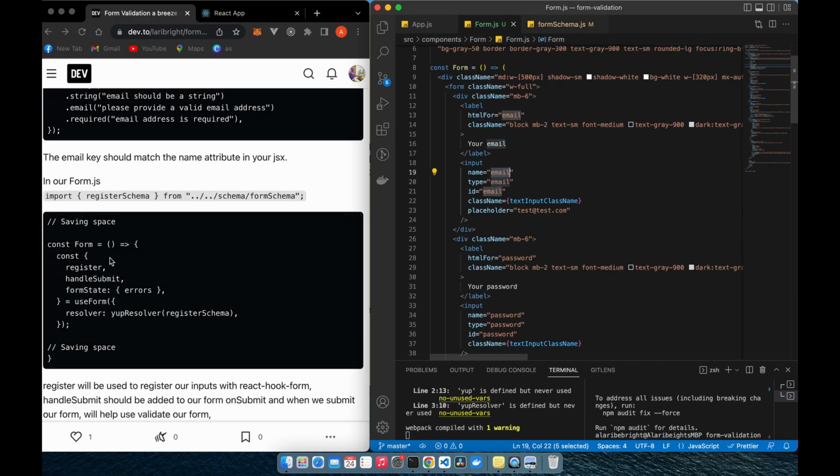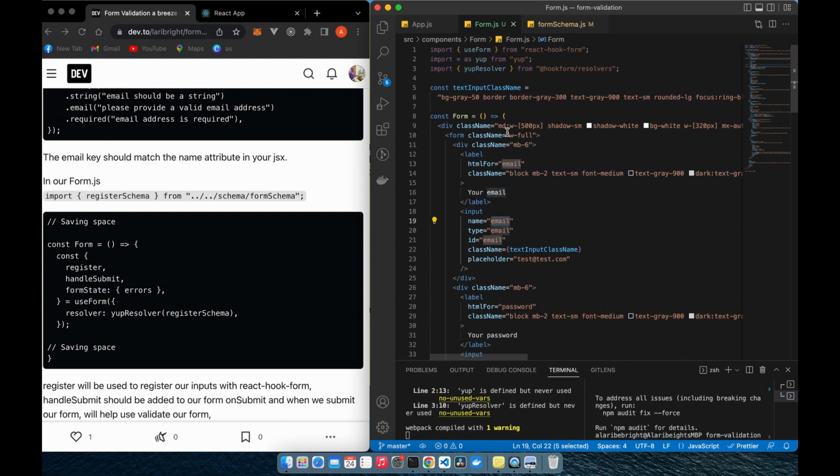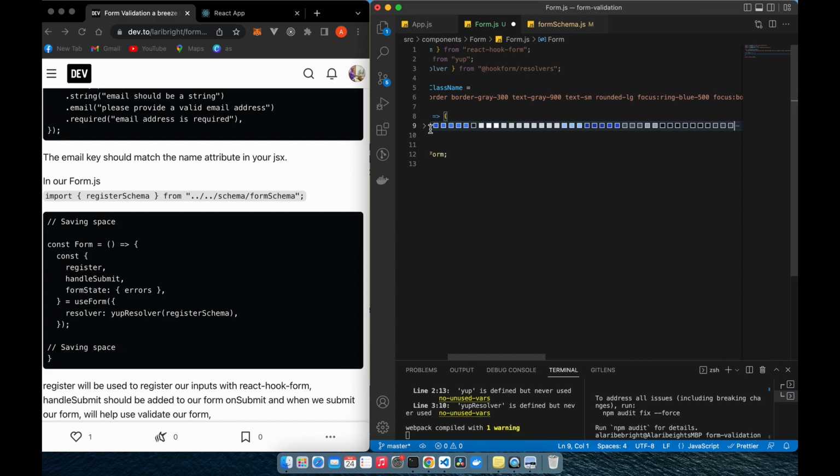So in our form.js, we need to make use of the schema that we just created. So right here in my form, in the form JSX, I would cut this and make it an actual function body.